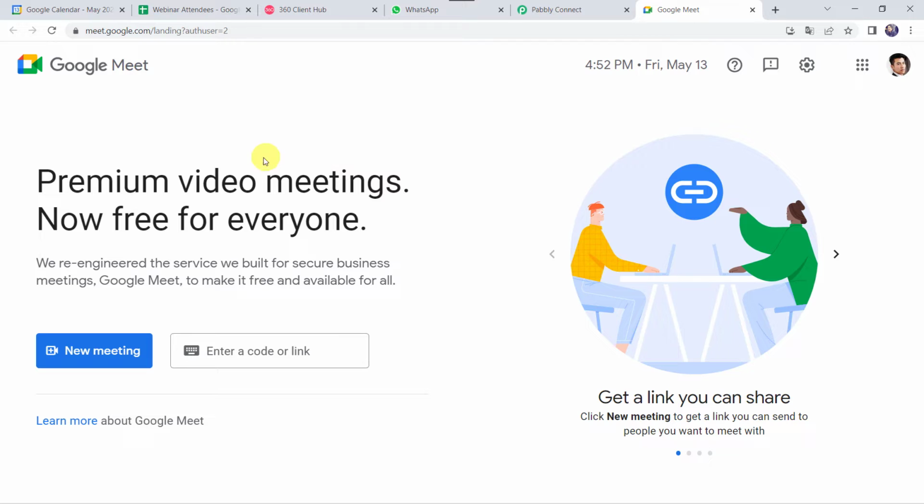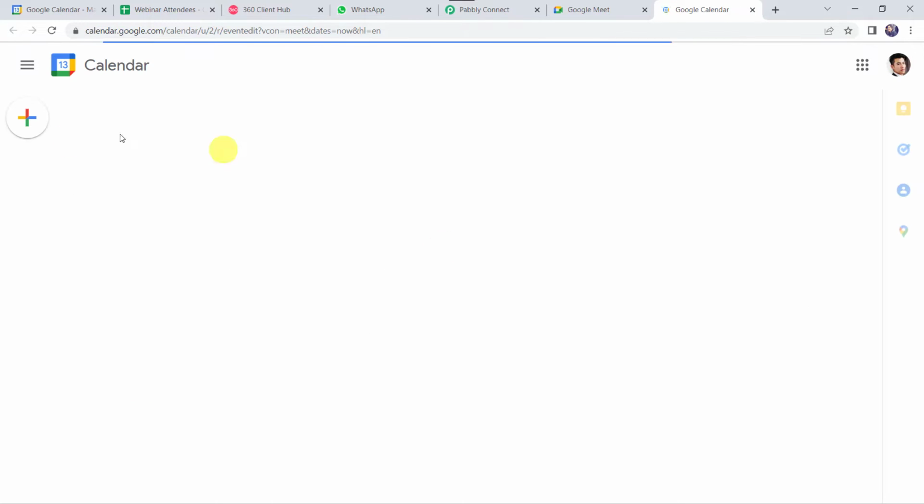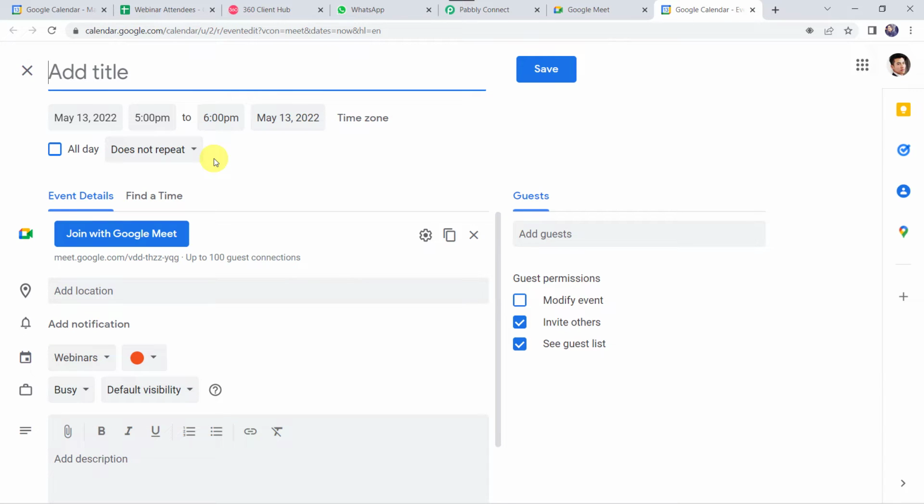Now here I'm going to create a new meeting by clicking on this new meeting button. And now it is providing 3 options. Create a meeting for later, start an instant meeting and schedule in Google Calendar. So I'm just going to select this option, that is schedule in Google Calendar. Okay. Now it has redirected me to my Google Calendar over here. Okay. Now here I'll be adding a title. So let us give it as webinar on share market.